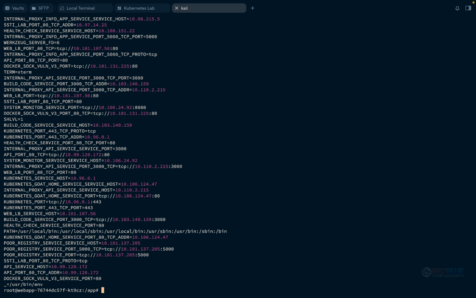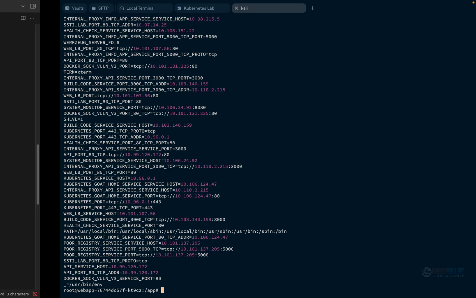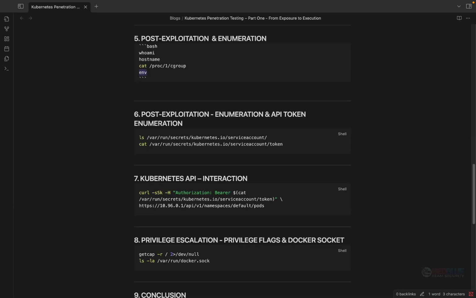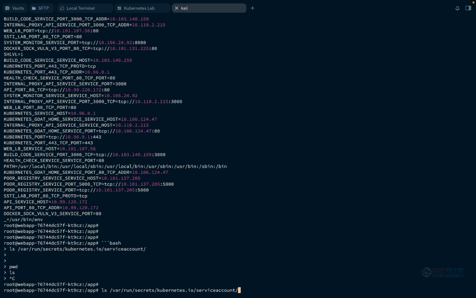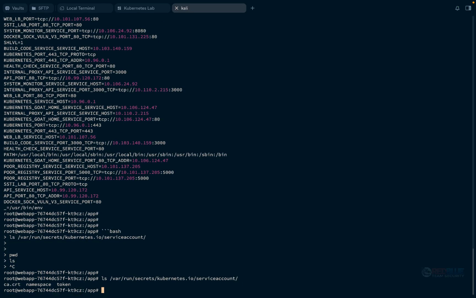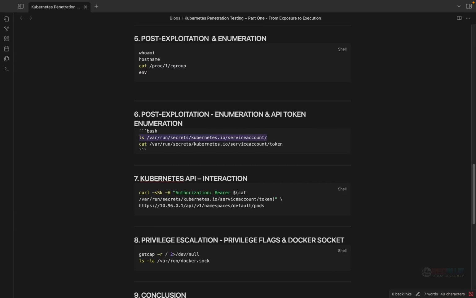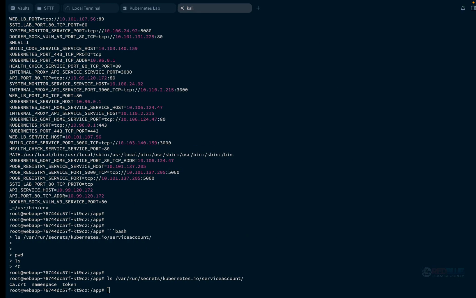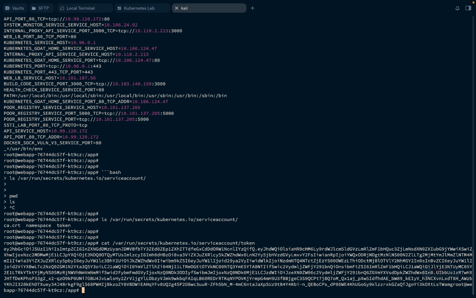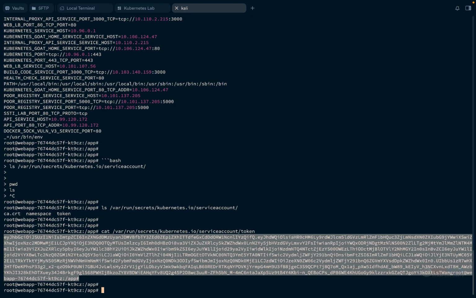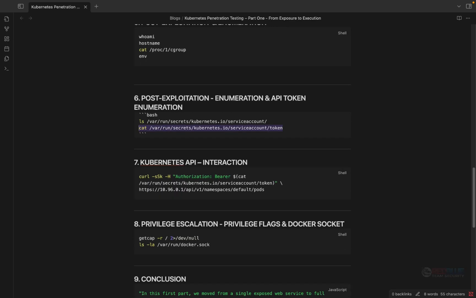Let's see if we can identify mounted volumes or service account secrets such as API tokens. It looks like the token file is available. Let's try to retrieve its value. We were able to retrieve the token file's value. We can use this token to interact with the Kubernetes API service. Let's do that.